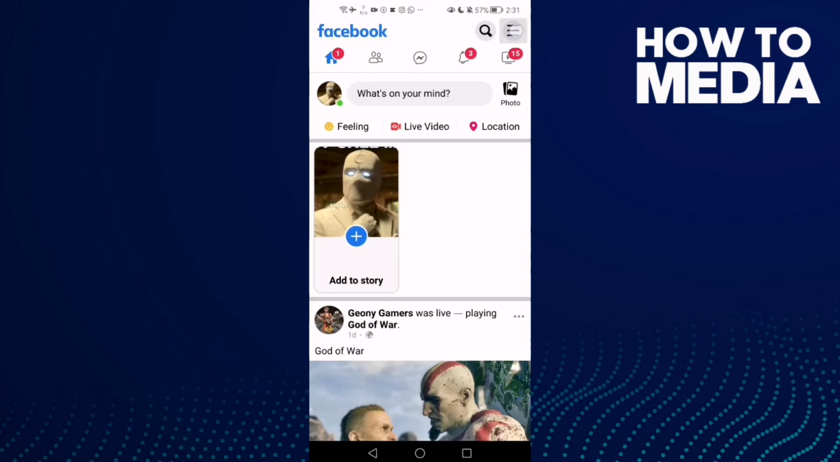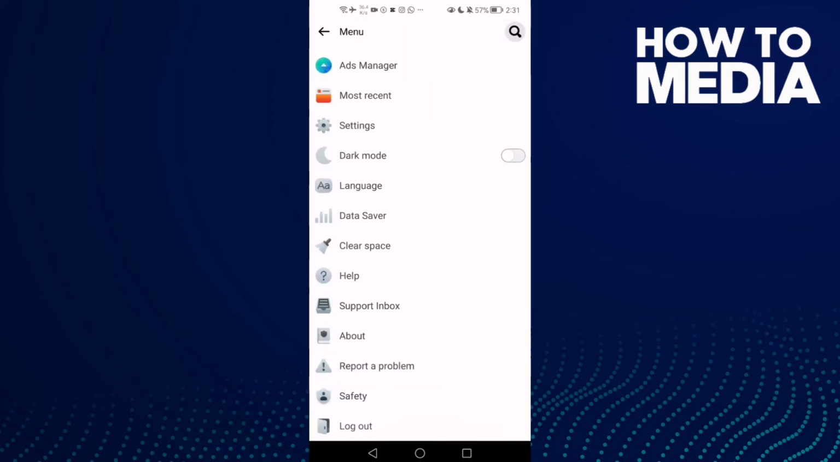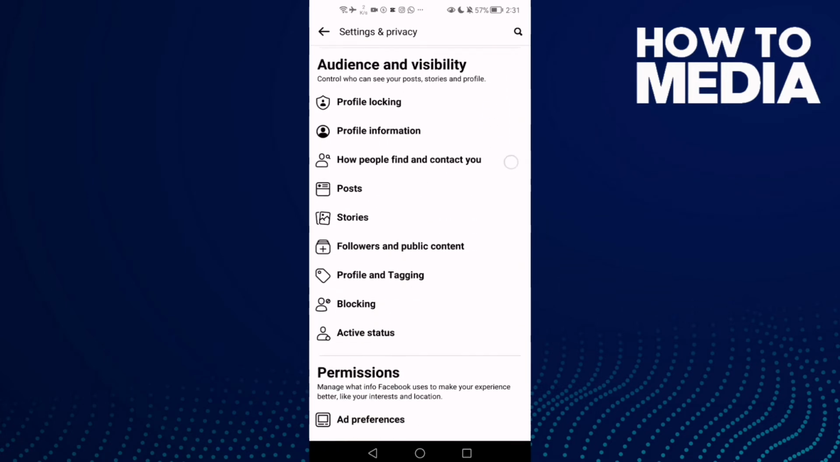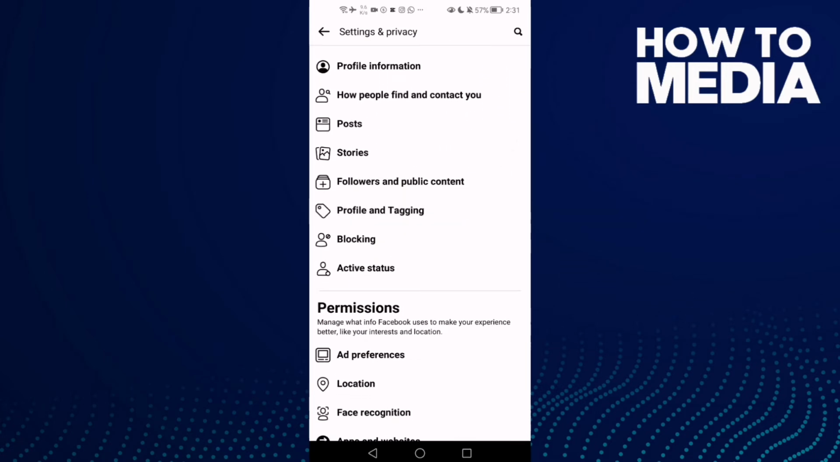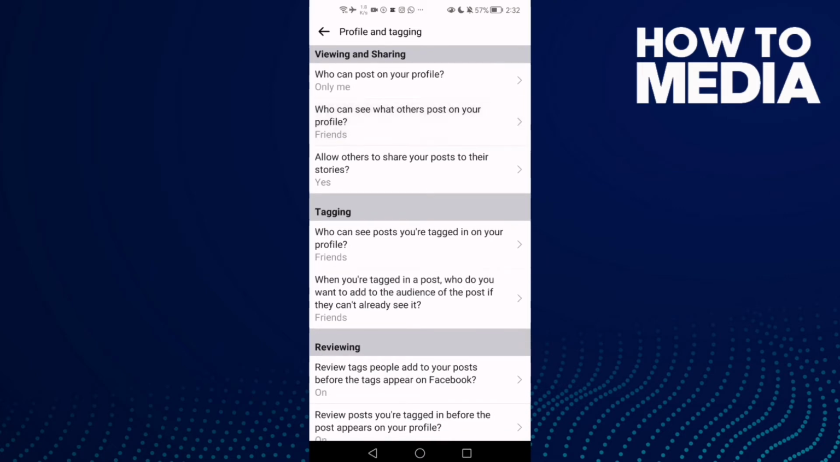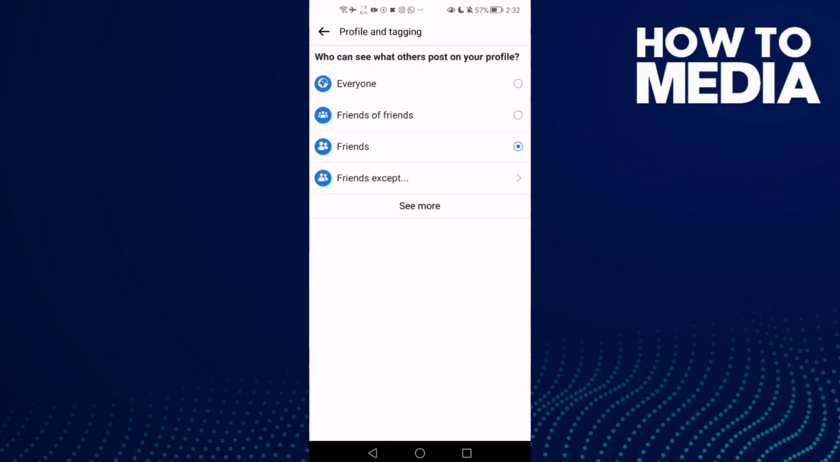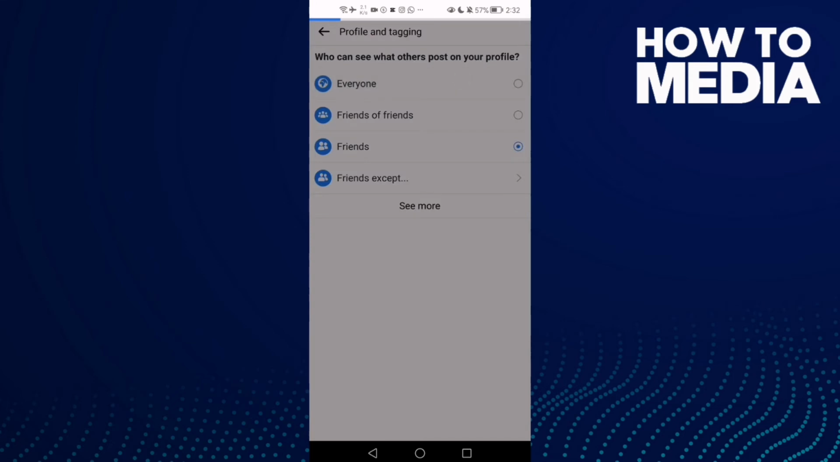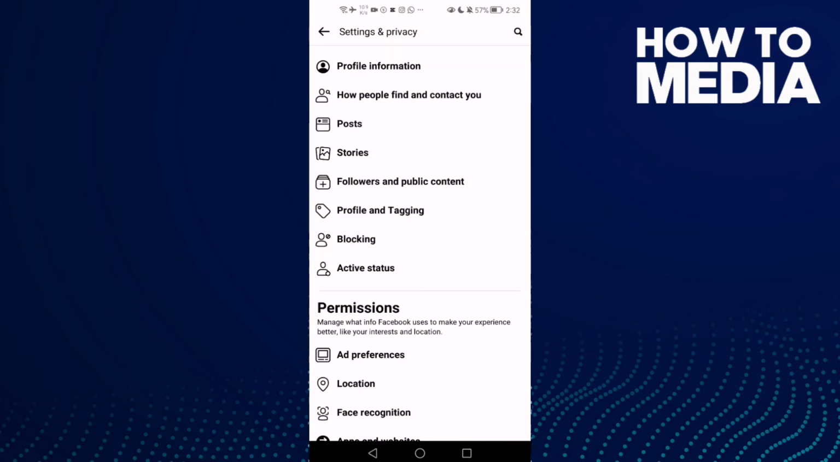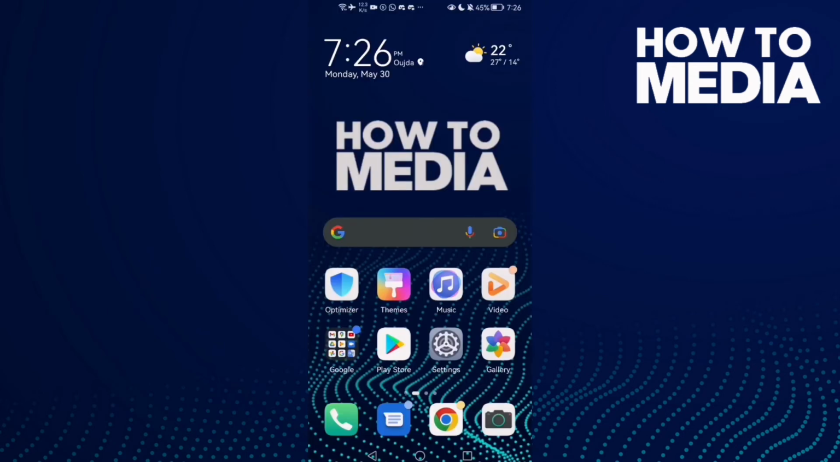Here you will find these three lines in the top corner. Go down until you find Settings, and then click this one, Profile and tagging. Here you will find "Who can see what others post on your profile." Click on it and then just select Everyone, and now go back, it will be saved. And that's it for today's video.